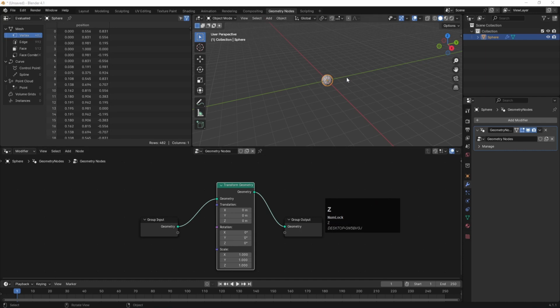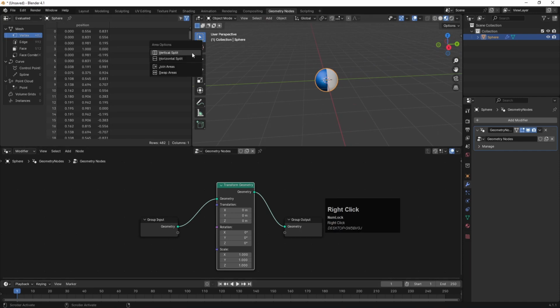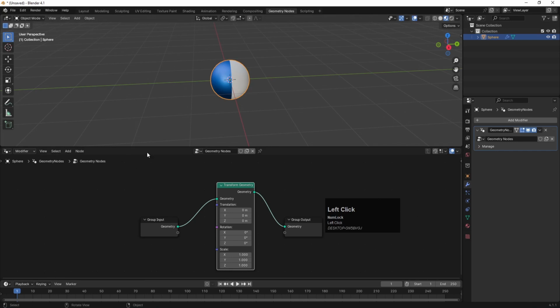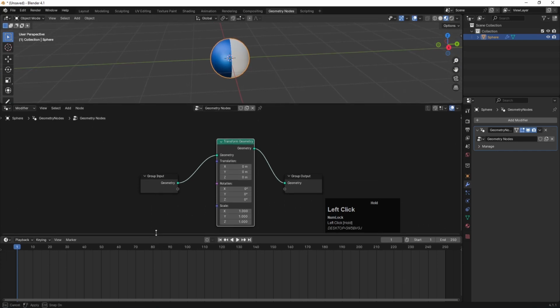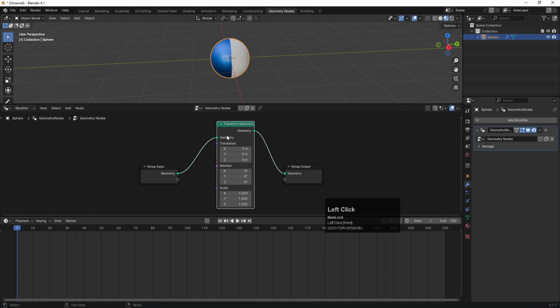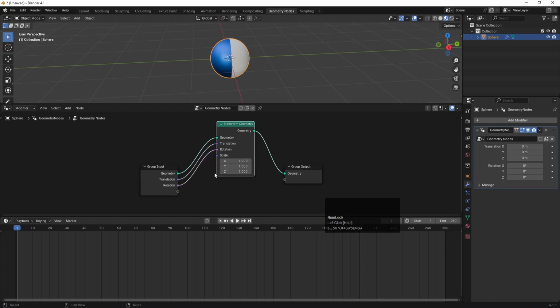Now select this, press Z and choose material preview. As you can see, we are getting this geometry over here. Let's right click and choose join areas, and join this area. Let's bring this up to this, and bring our timeline up to this. Now select this, choose this translate value and make it a parent with this group input. Also make this a parent with this over here, like this. What we call this is linking.